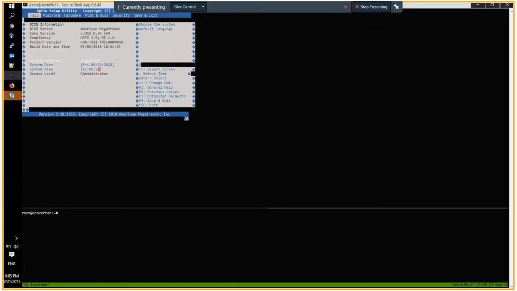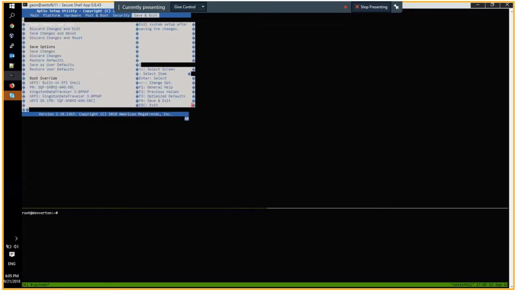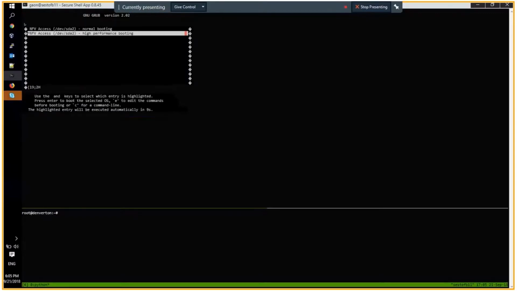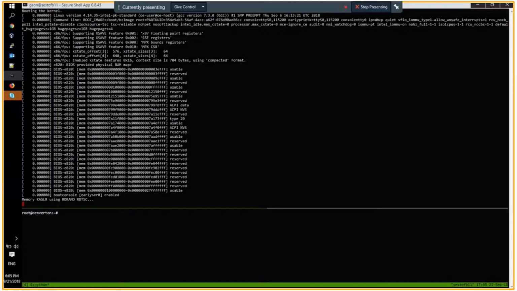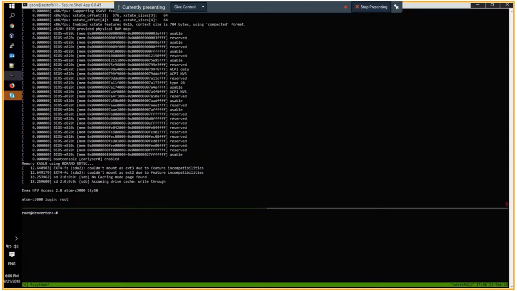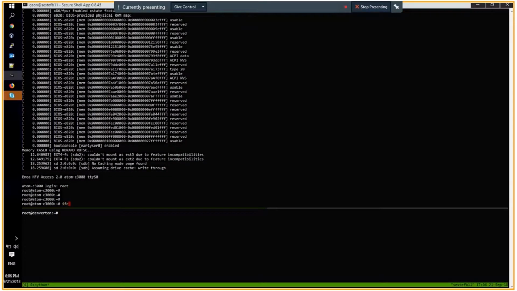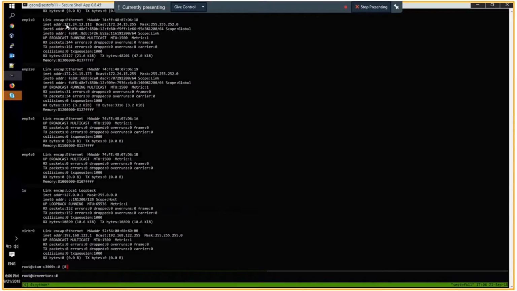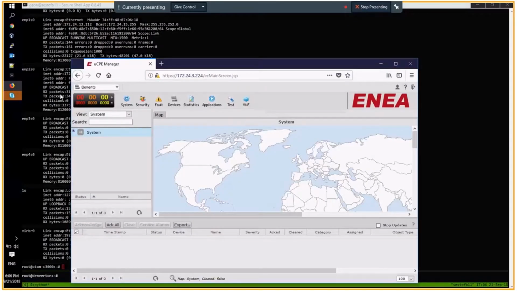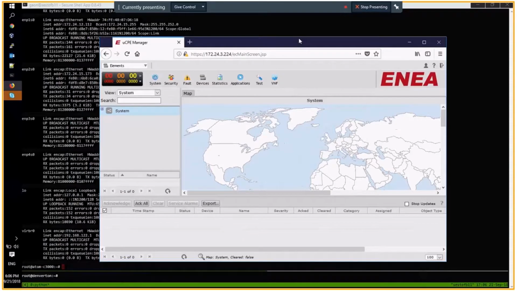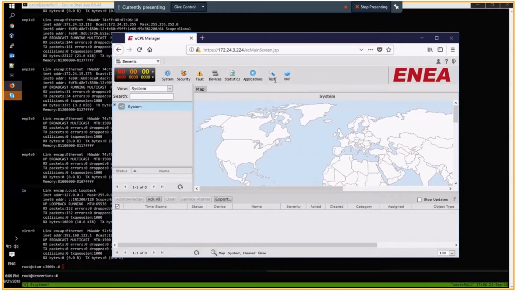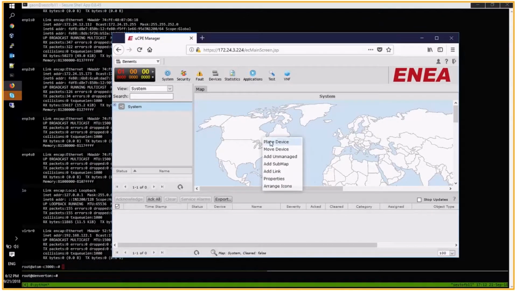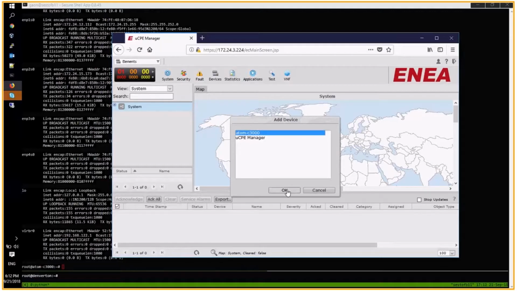In the BIOS settings, we define where we're booting from, in this case from the internal SSD. After the boot, we obtain the IP address of the board and find the same address in the uCPE Manager graphical user interface. We then configure the board and its three physical interfaces.